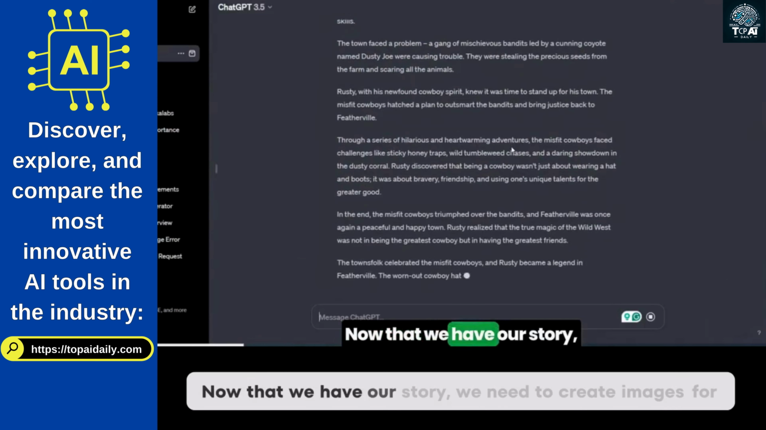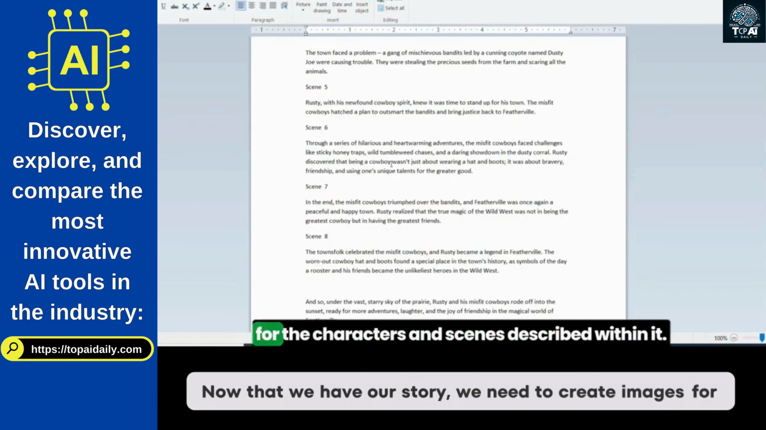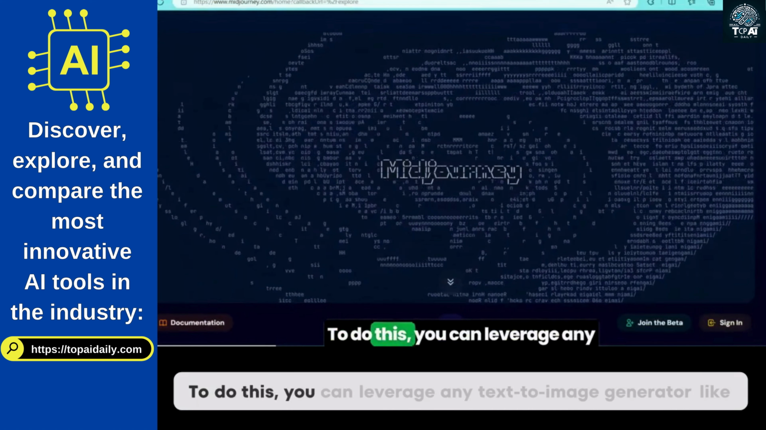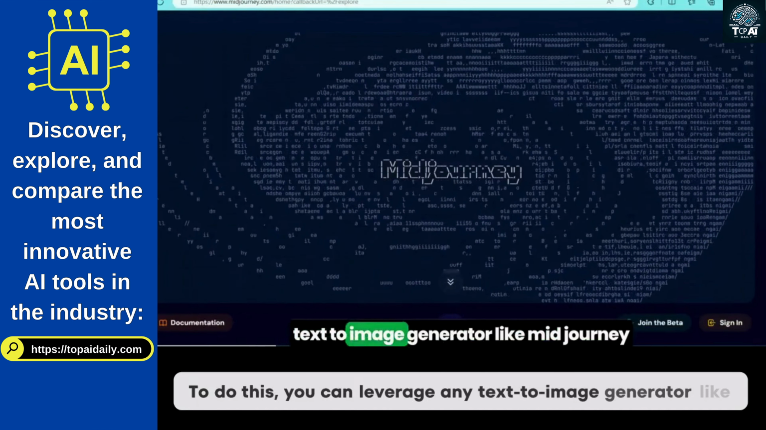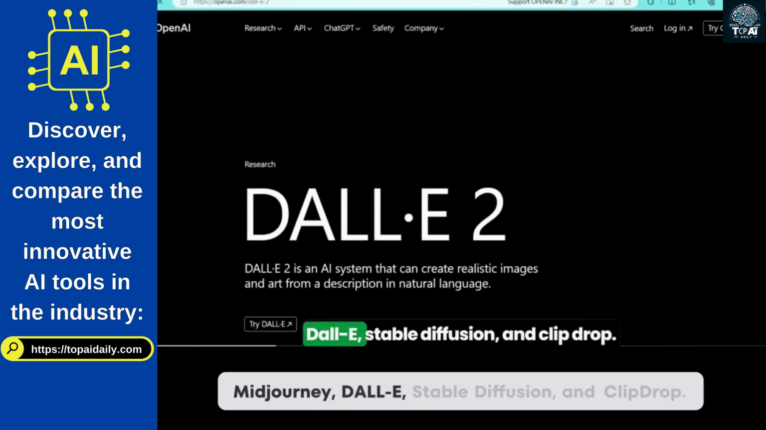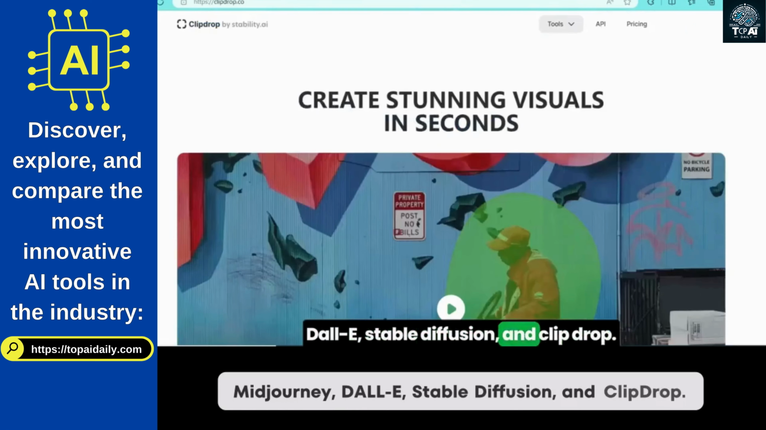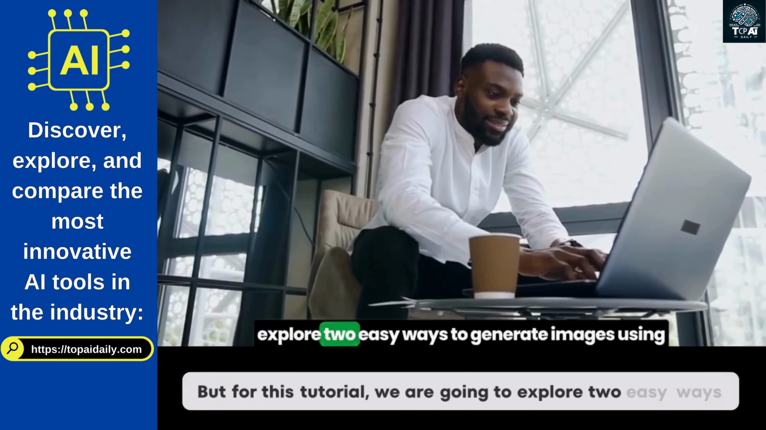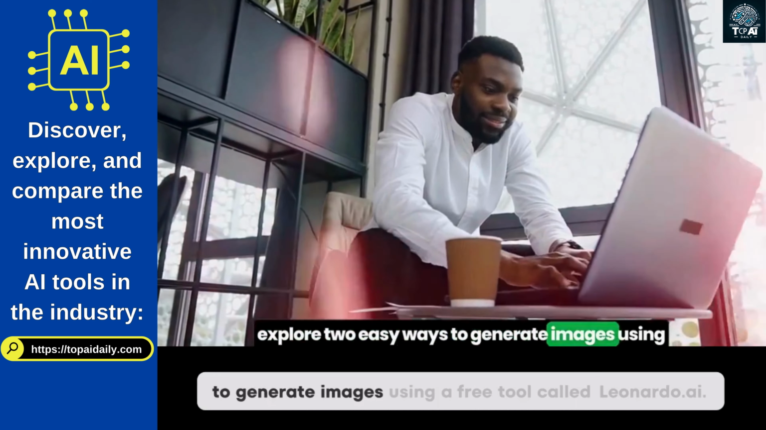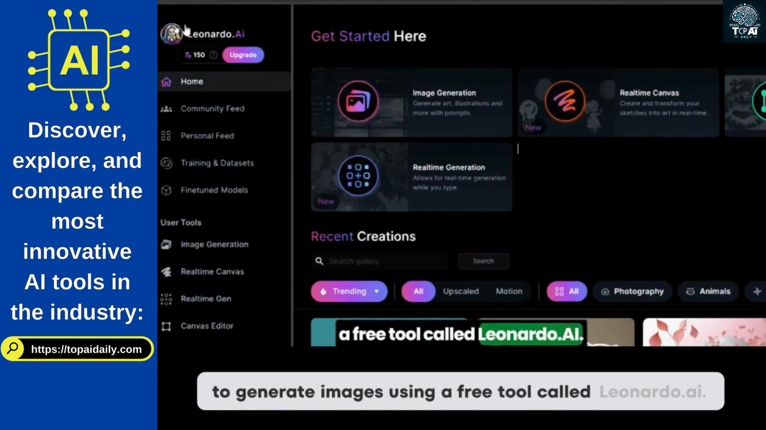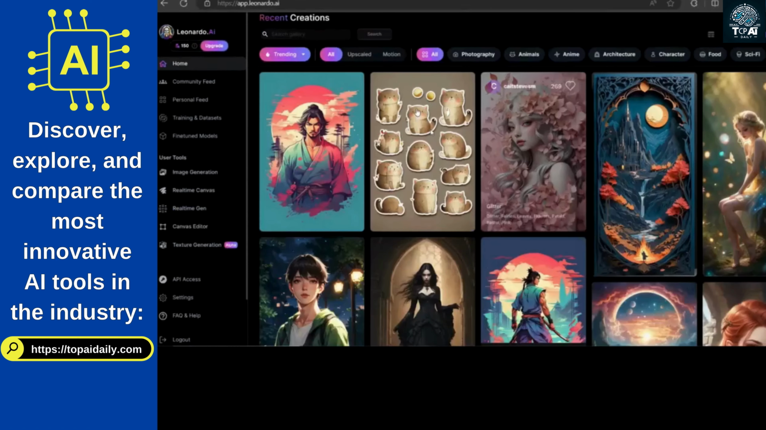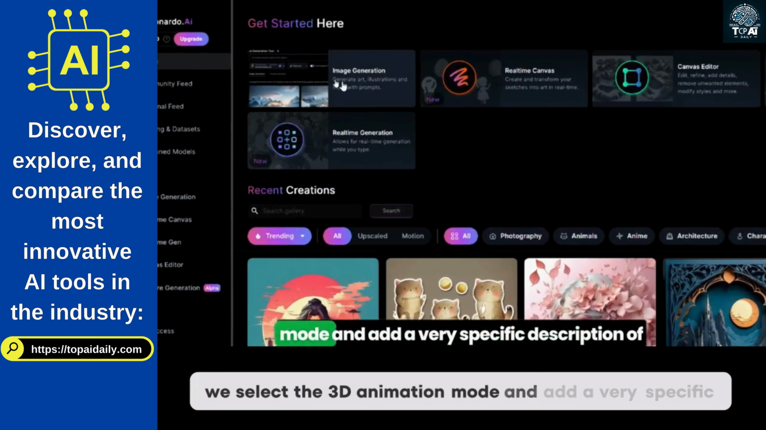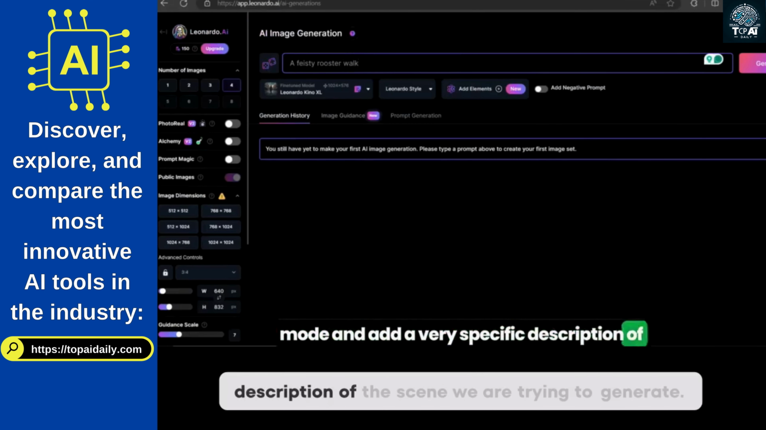Get your characters and scenes. Now that we have our story, we need to create images for the characters and scenes described within it. To do this, you can leverage any text-to-image generator like Midjourney, DALL-E, Stable Diffusion, and ClipDrop. But for this tutorial, we are going to explore two easy ways to generate images using a free tool called Leonardo.ai.